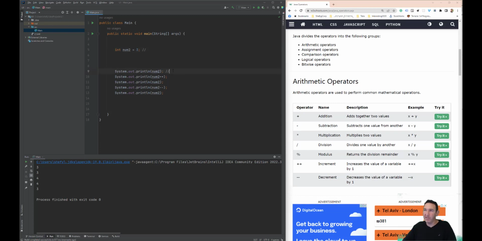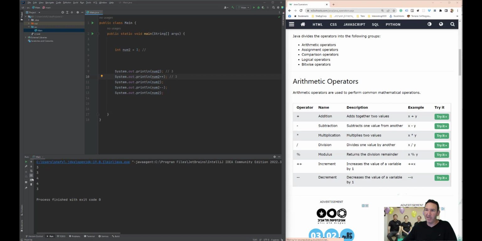Because it was 3. But here we get 3 again, and this doesn't really make sense, right? Because we had plus plus. We do expect 4 here, but it is 3. And the next one, we get 4, though we haven't changed anything. So from 3, it's gone to 4. But then when we do minus minus, again, it stays at 4, and only here it's going back to 3. So what's going on here?